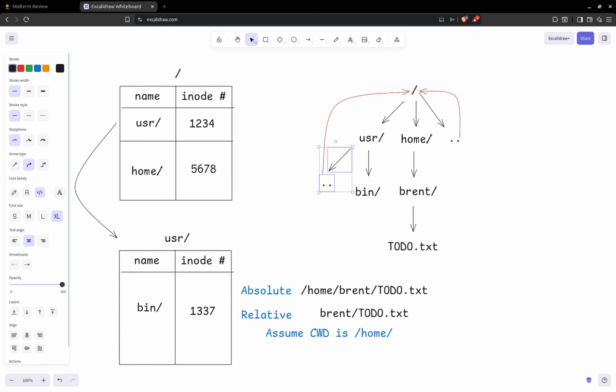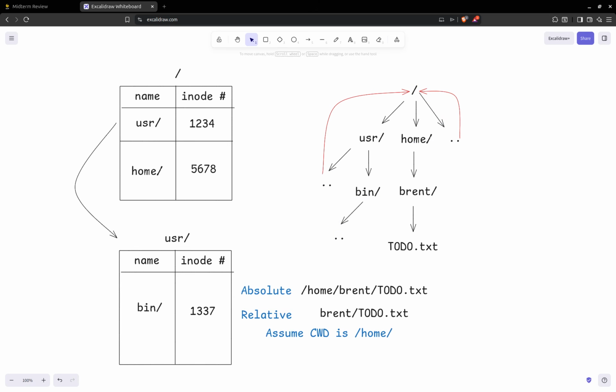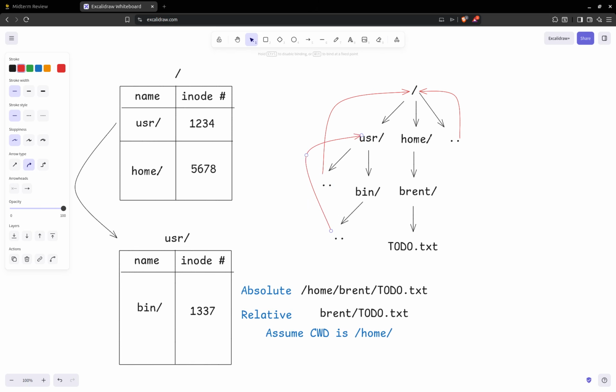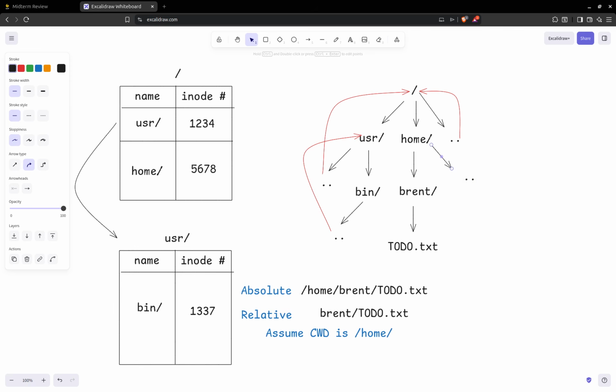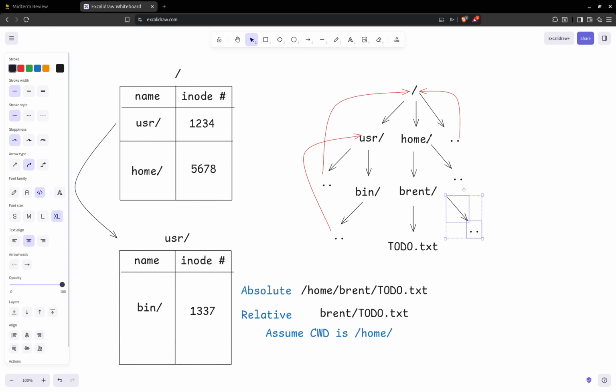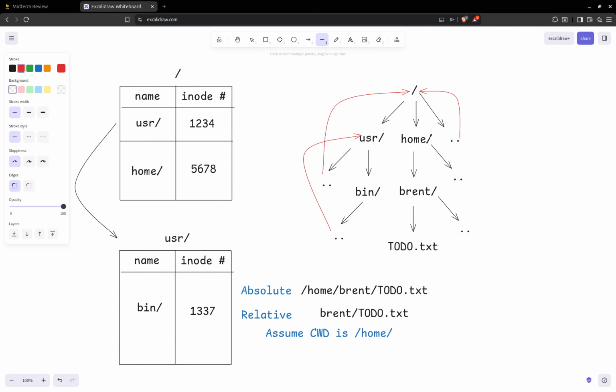But in all other cases, I should say, the .. directory will refer to the parent directory. So draw that here as well, back to the user directory. Use a neater line for that. There we go. And it's going to be present in these two as well, so I'll draw that here, a little bit shorter. And in both these cases as well, the .. directory will return back to the parent. So in the case of Brent, it will return to the home directory.